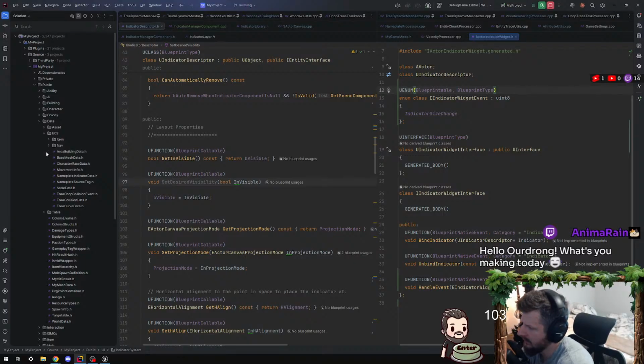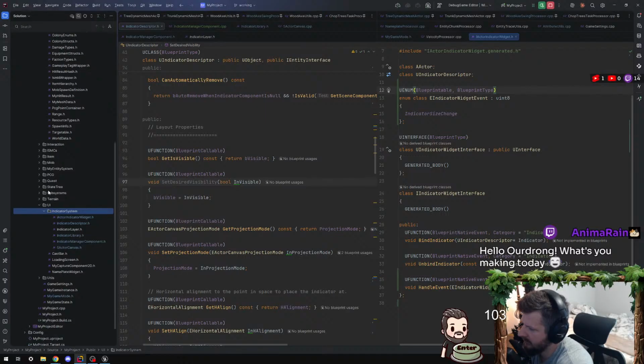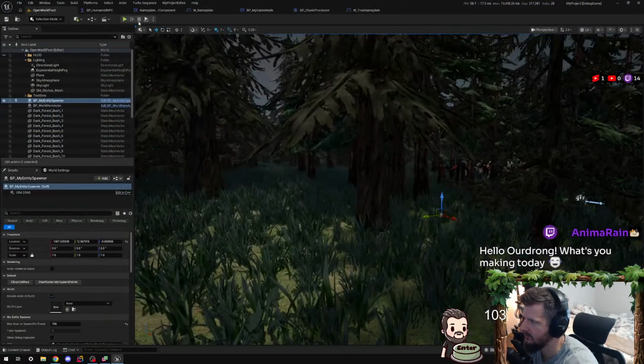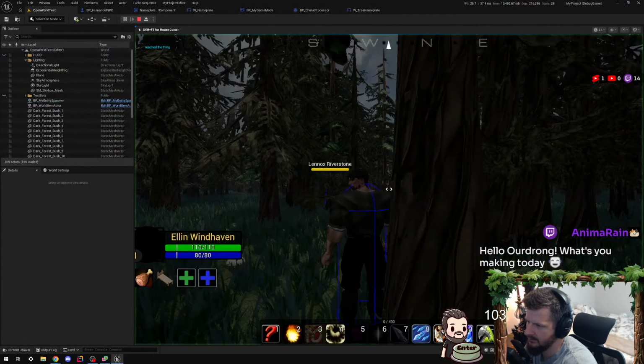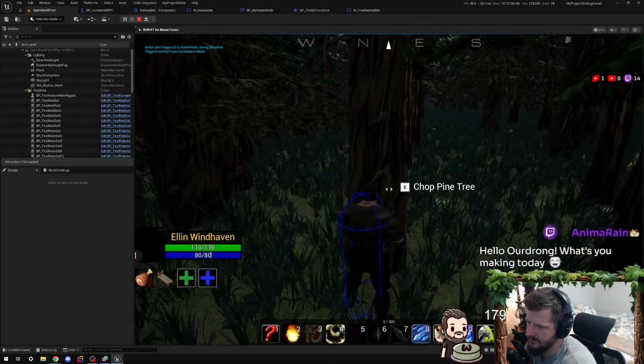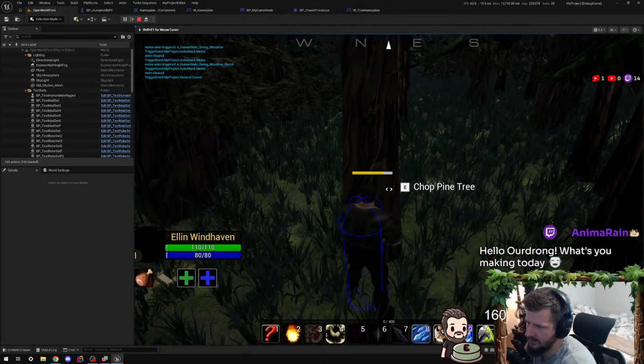Anima, welcome. I'm kind of just rewriting the Lyra indicator manager or indicator descriptor component thingo. Indicator system, I don't know what to call it. That plus a little bit of tree chopping as well, as I just added nameplates, those indicators, to the trees to chop them.